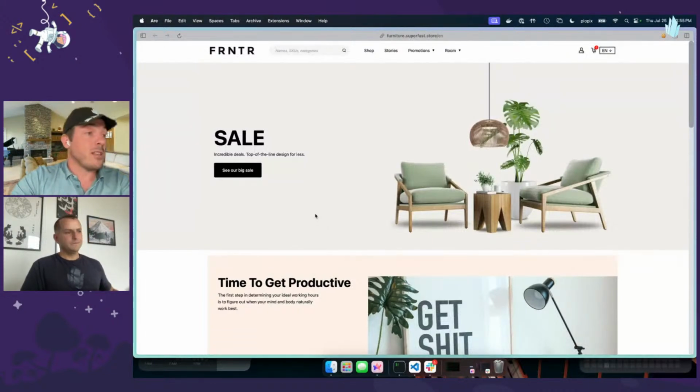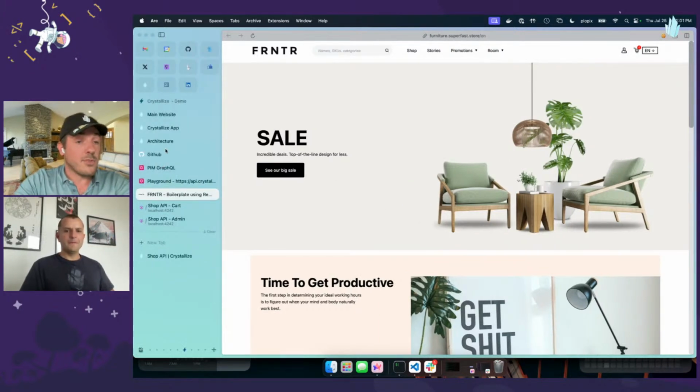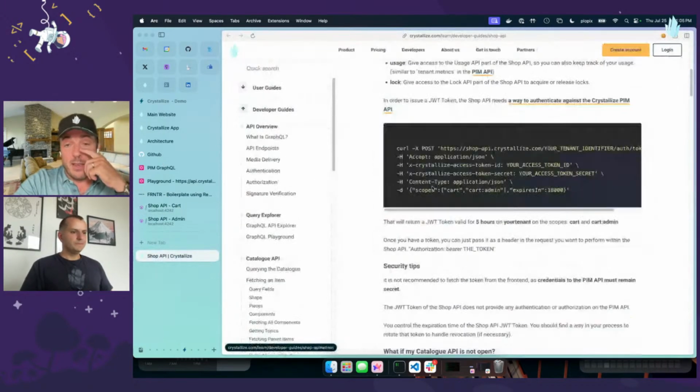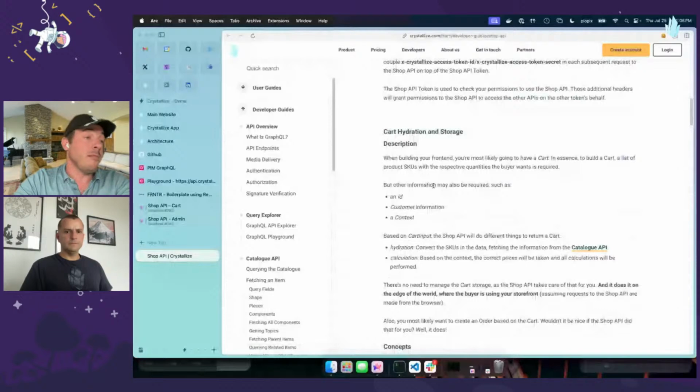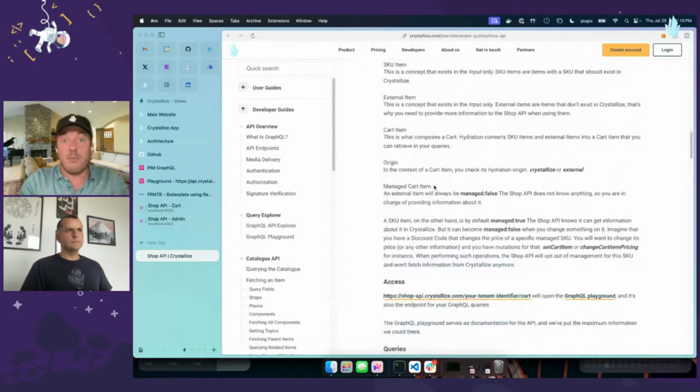And the trick to make it work using the promotion system is actually to use the Shop API, right? You may have heard about the Shop API. We did a live stream on this some weeks ago, but the Shop API is mainly providing a way for you to save the cart. So you can save the cart there. You can send the SKU, and the Shop API is going to fetch the data in Crystallize, do the computation about pricing and taxes and everything, and return the total, right? That was Shop API before the promotion system.